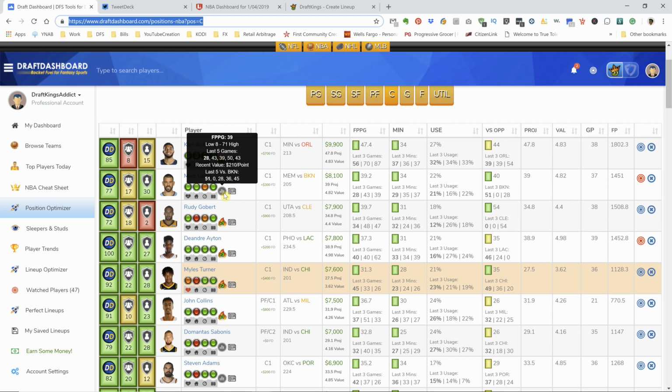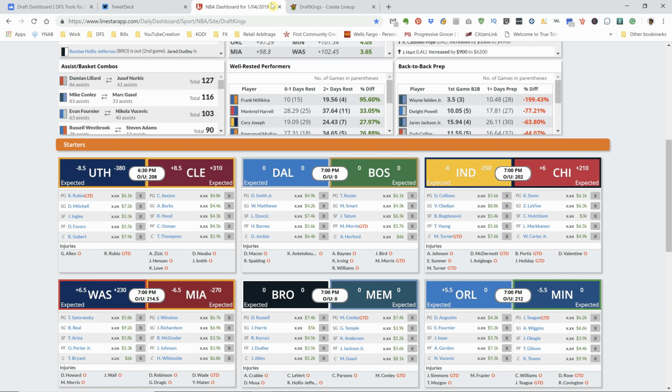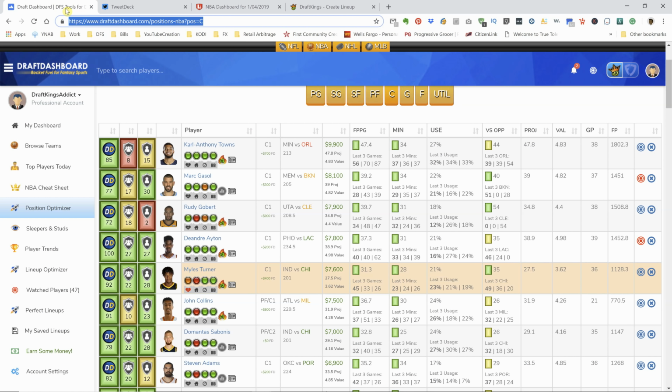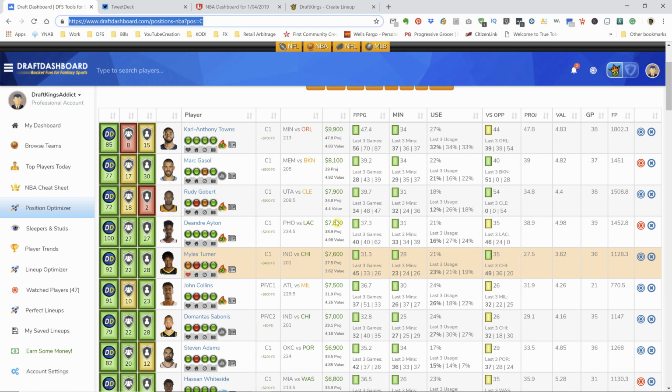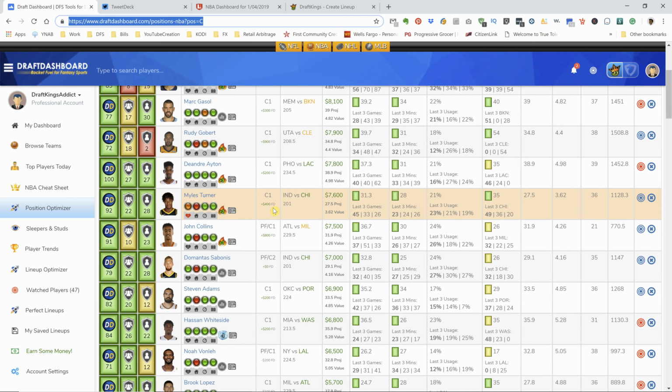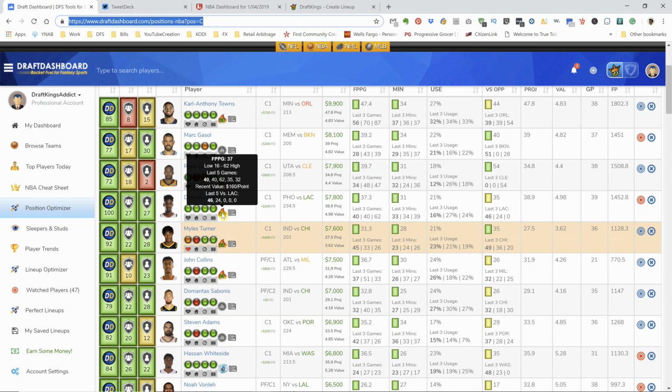All right, they're at home. They're the favorite, if I remember correctly, right? Memphis. Oh, nope. No over/under yet. So, anywho, I like Marc Gasol. DeAndre Ayton, he's probably my favorite center on the slate at 7.8K. This guy smashed last time they played the Clippers. Clippers is a nice matchup for bigs, as you can see.